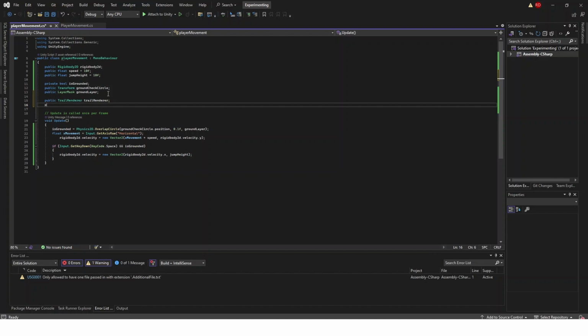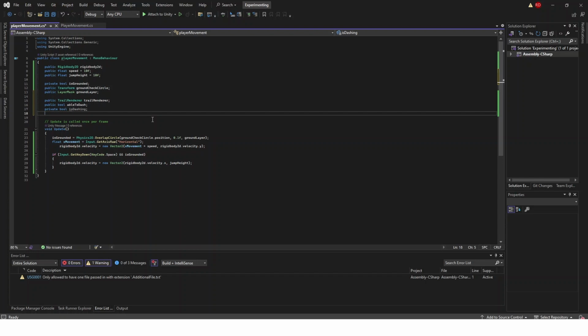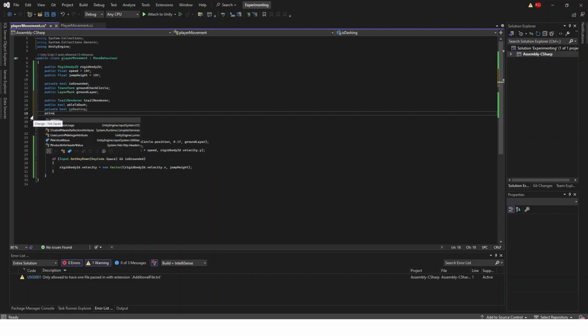and then we are also going to have to get a public boolean, and this is going to be canDash, and this is going to see if we are able to dash or not, because we will have a cooldown on our dash. We're going to have a private boolean, and this is going to be isDashing, and this is going to be if we're dashing or not, because if we're dashing, we should not be able to move or jump, so we can put that in our move and jump functions.